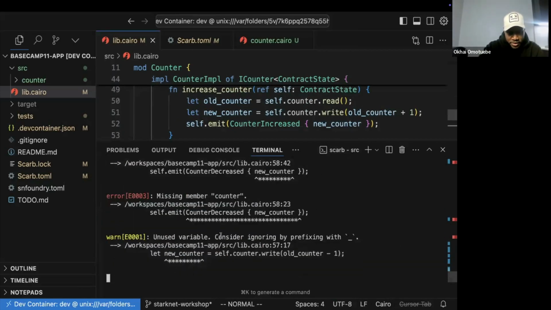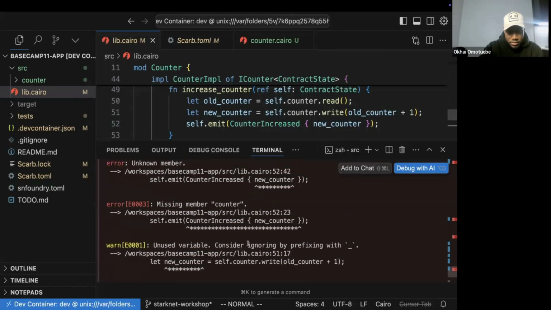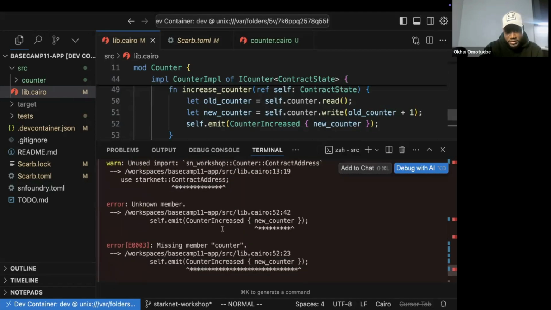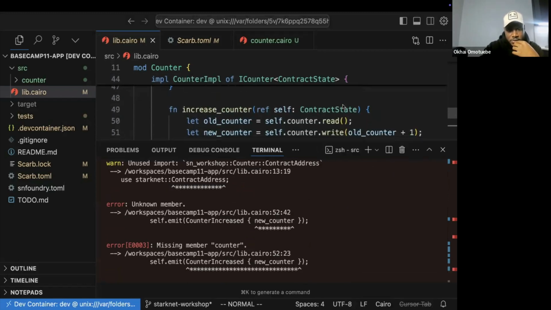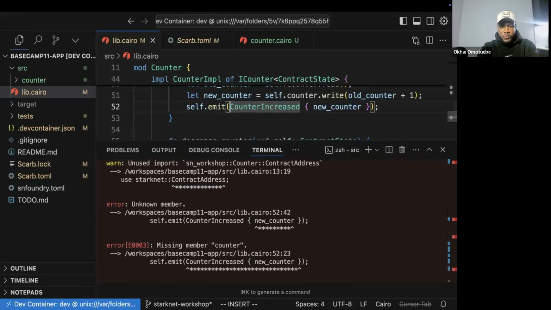Okay, now we have an error here. So missing member, a new. The workspace increase does not take a new counter. Give me a second. So in this case, we have a self.emit counter increased.